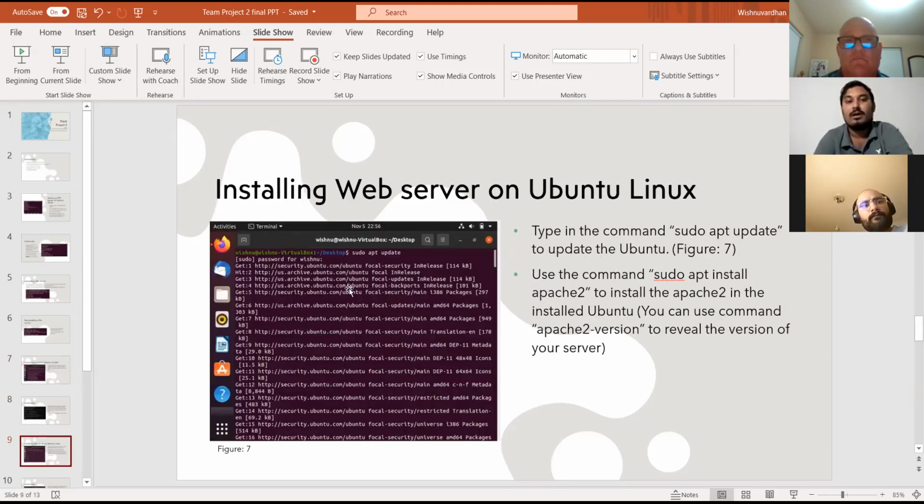Continuing with the next task, which is installing a web server on our Ubuntu Linux. First of all, we have to update our Ubuntu. Then we have to install the Apache software. For that, we run the command sudo apt update first, and then we run the command sudo apt install apache2 to install the Apache software.